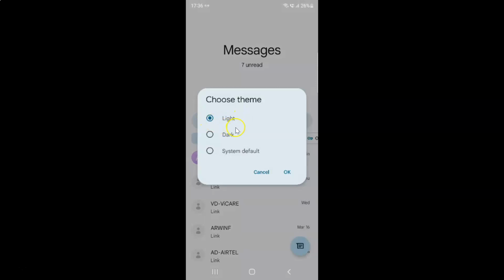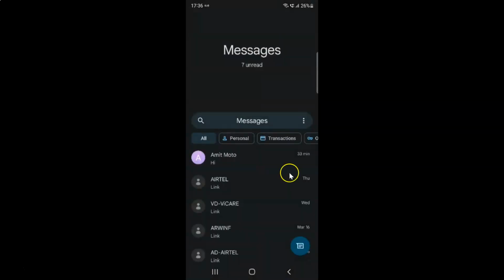So to select dark theme, you have to select this second option, that is dark. So just tap over here to select this dark theme, and you can see it's now selected. And after that, just tap on this OK link. So let me tap on it, and you can see, guys, here we have this dark theme enabled in messages app. So it's now done.